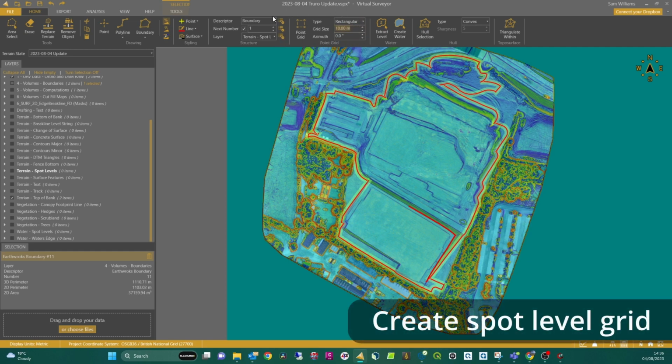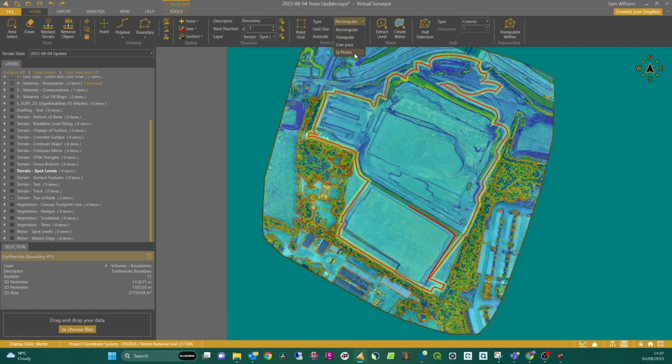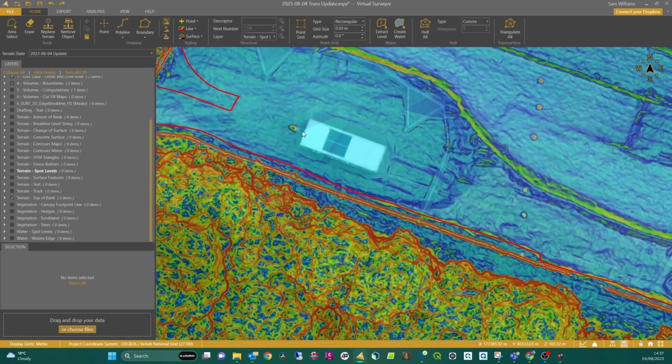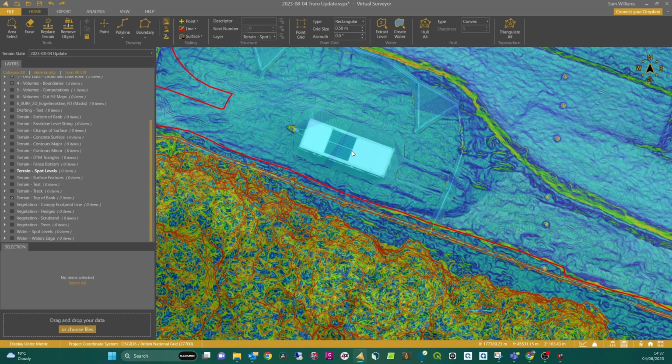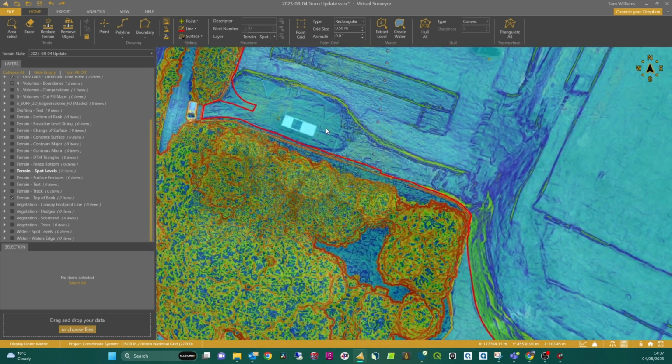So I'm going to go for 0.5 meters, which should be quite intense. There are options in here for low pass. So if you've got particularly sporadic vegetation, this will go through that area and pick the lowest points in there and put a point there. So it will deliberately avoid hedges, tops of trees, etc. Rectangular and triangular just grid levels across it, no matter what's in the way. So it's very important ahead of time to remove any erroneous data from the data set, because otherwise it will hit the top of this, and that's not what you want.